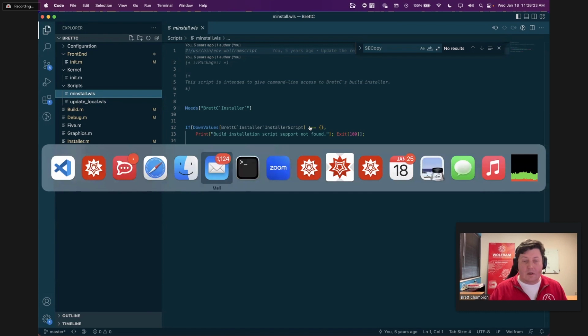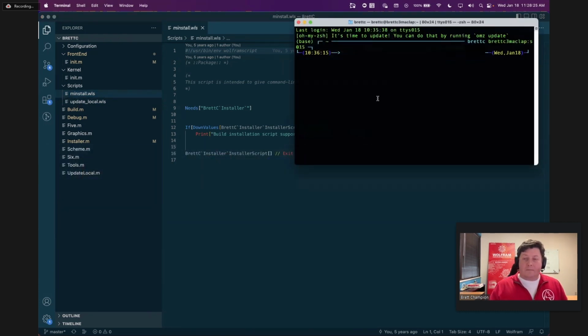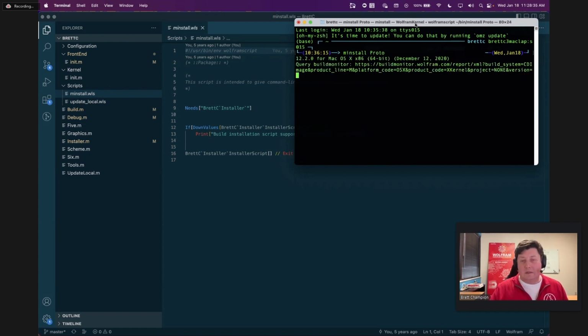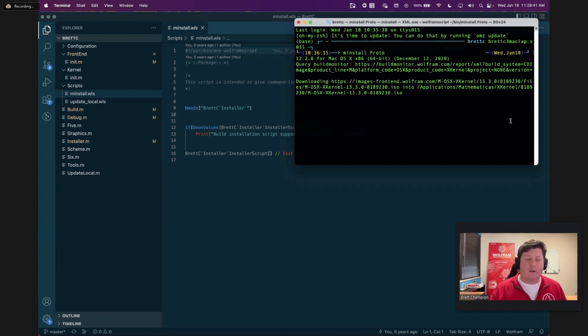So if I come here, and I haven't checked to see if this is going to do anything, but let's do install proto. So it's going to go off, check that there is a new build. It's going to start downloading the build, all sorts of stuff.